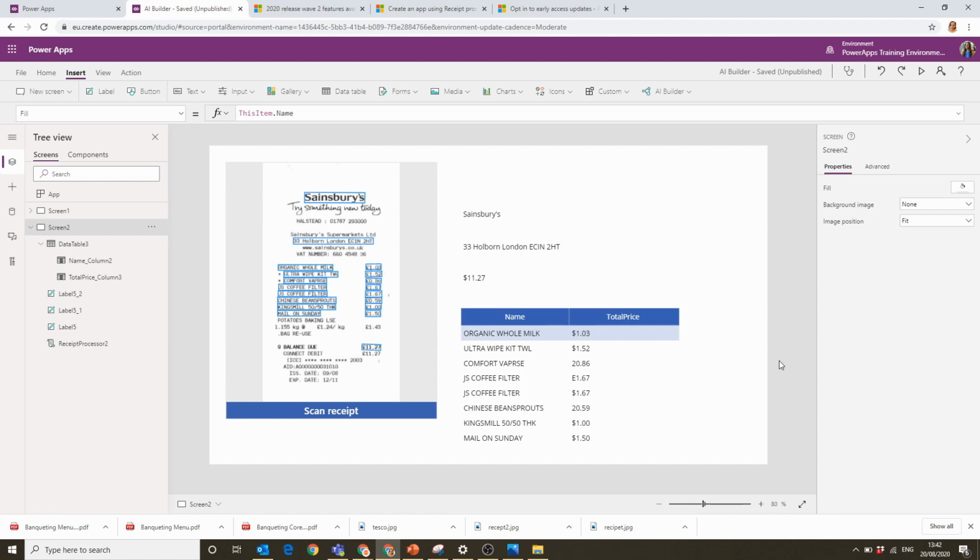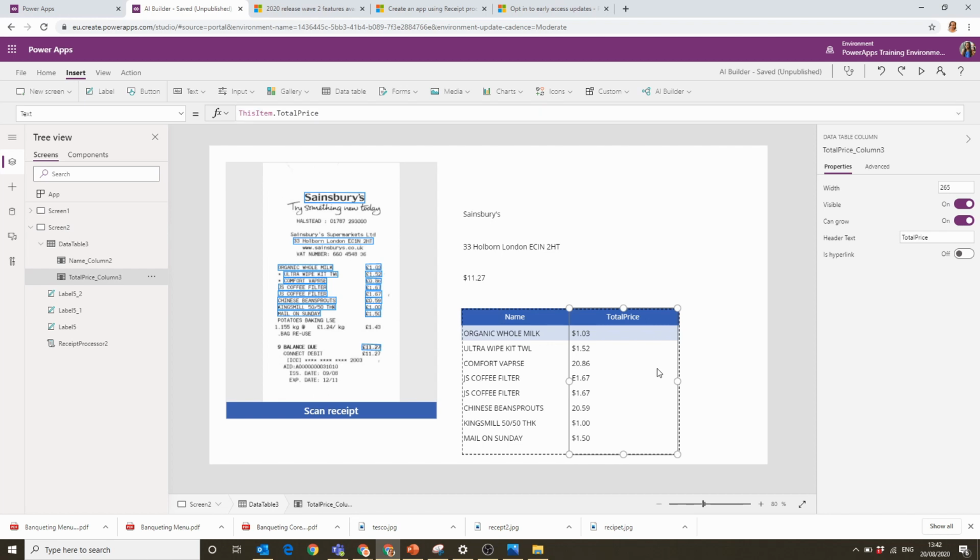I mean, actually, having a look at this right now, it is in dollars right now, so that's something I need to look at how to do. And also it says Chinese bean sprouts there for £20 and 59 pence, and we've actually got £0 59 pence there, so there is a little bit of work to do.